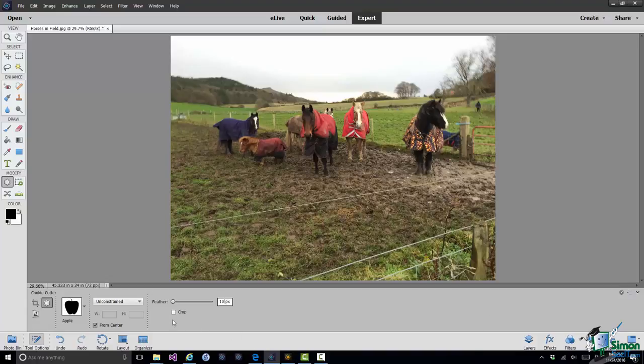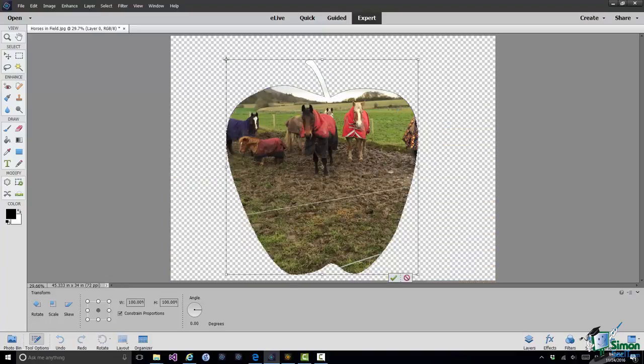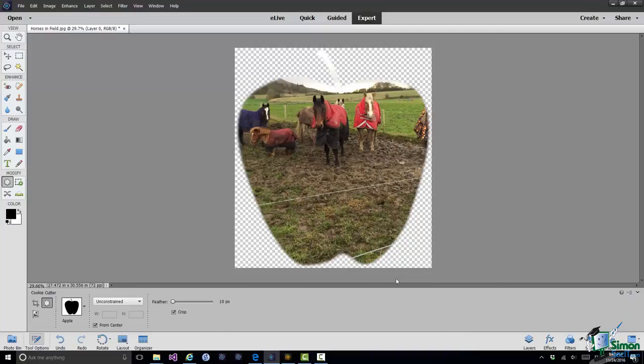Now on this occasion we're going to actually crop the image, so let's click on crop. Now I position roughly in the middle of where I want my apple to be as I'm cookie cutting from the center. Click and drag, get to the point that I want to get to, commit, and there is my image. Note how the crop there has removed all of the spare space from around the apple. If I hadn't had crop, I'd have a lot more space.